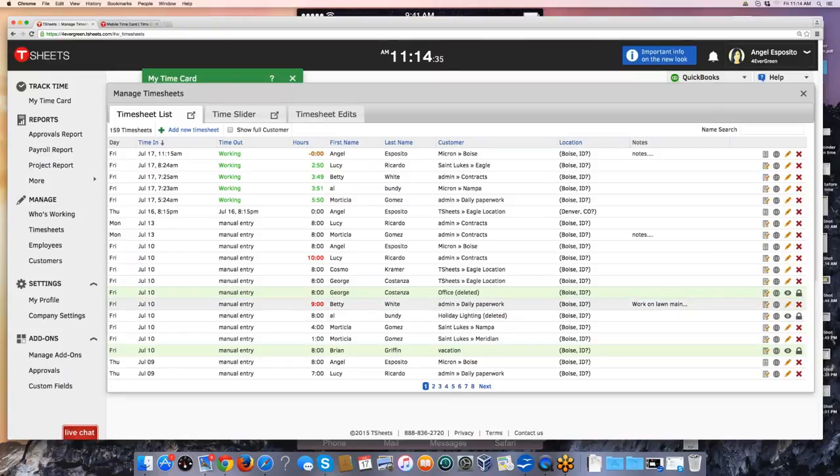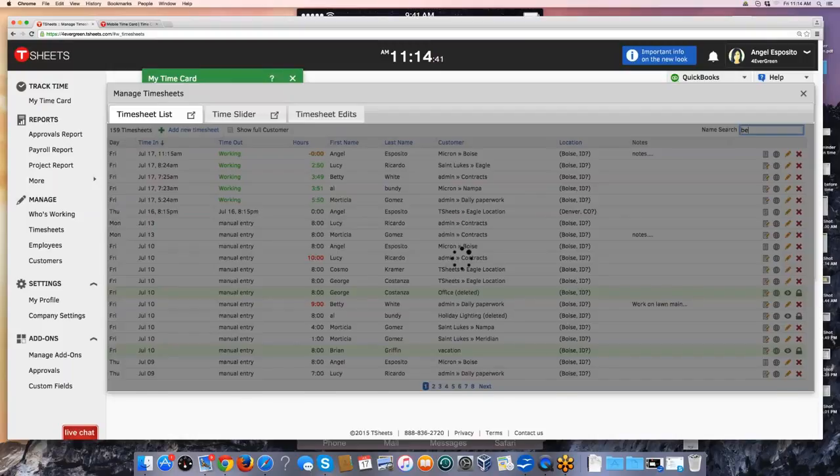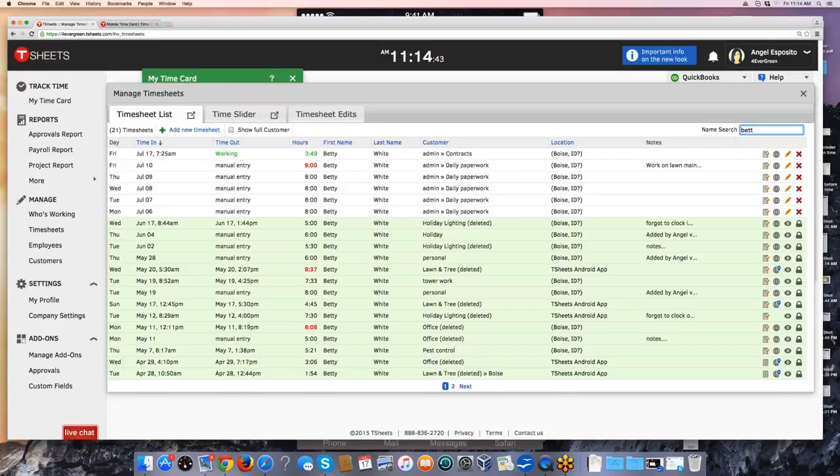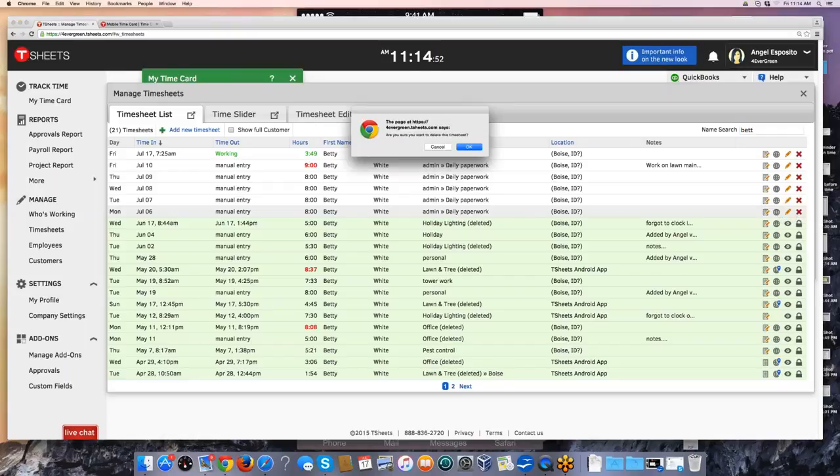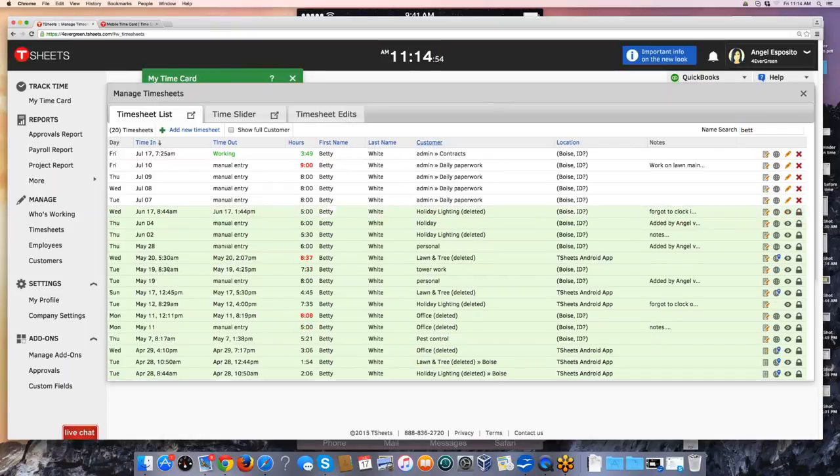And what I like to do is just simplify this list, and up here in the top right-hand corner, you can type in a specific individual's name that you're looking for a timesheet. So I'm going to go ahead and look at Betty's. And here on the timesheets, if you notice that an employee says 8 hours that they worked, it doesn't seem right, you can go ahead and just hit X, and you can simply delete that timesheet.